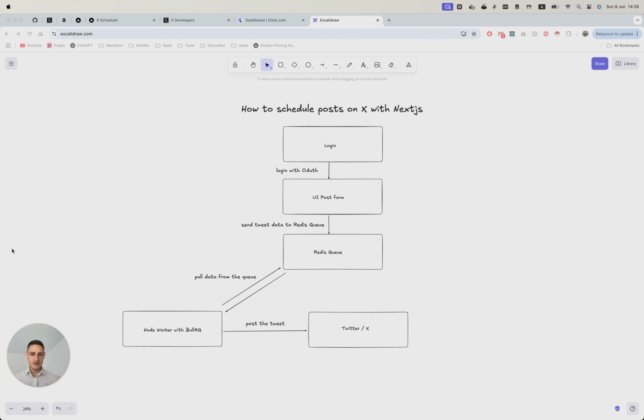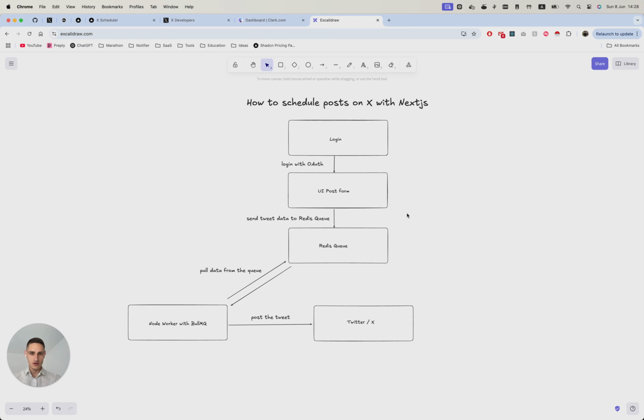So the first part of this video, I'm gonna walk you through this diagram. We'll explain all of how the process will work, and then the second part is actually the coding part. We're gonna build this application that you see on the diagram. So let's quickly see the steps here.